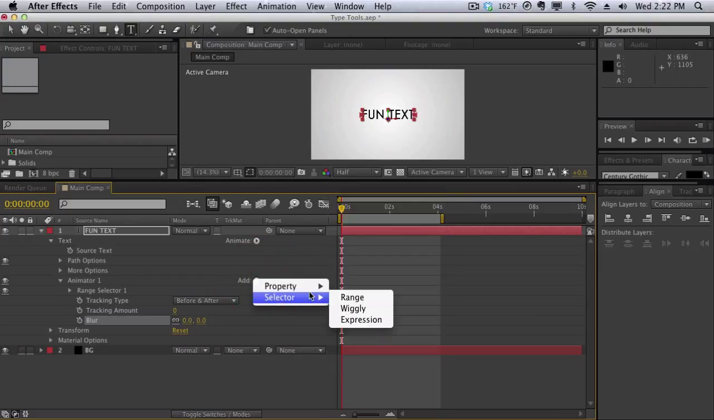Now selectors are a little bit different. Selectors are kind of like range selectors, except they're a little bit more specific. So for example, we have the range selector right here, which is the same thing as our range selector number 1. You saw the addition of a wiggly selector, which wiggles around your selection. So it's not very constant. It's not really going to stay the same. It's going to be wiggling around your range. So it's like adding evolution or randomness to your range. You can play around with that later. And then we also have the expression, which is a little bit more complicated, which we'll talk about a little bit later in future lessons.